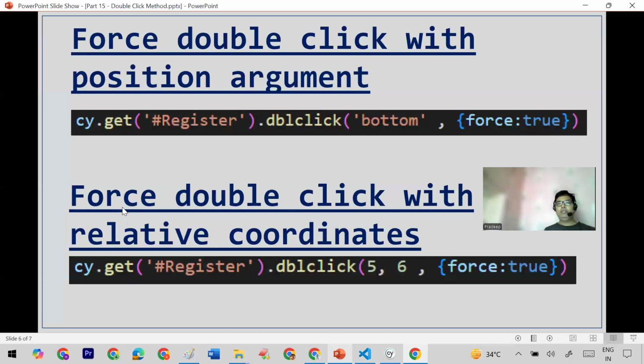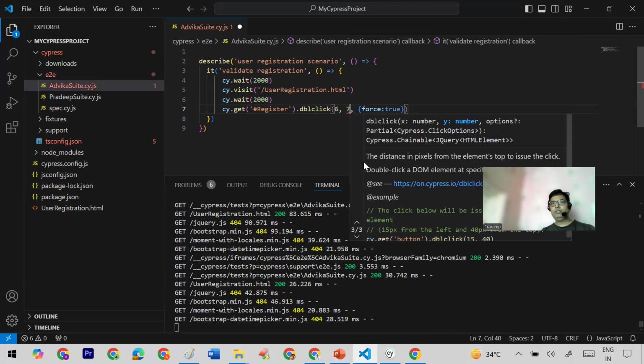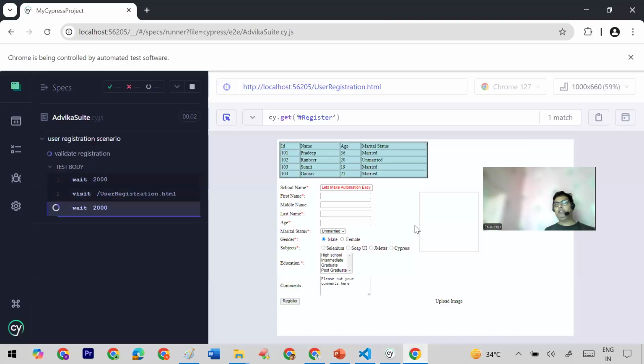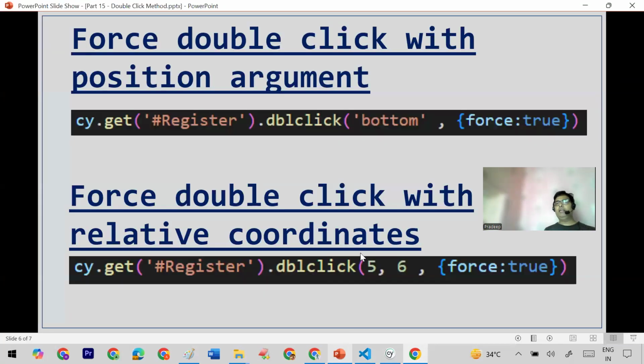Now, we can make a double click with a relative coordinate, meaning force true with a relative coordinate. It is very simple. Just remove this top part, and you can give a coordinate like 6 comma, suppose, 7. So it is going to make a force click on that button, but at the same time, it will focus on the coordinate 6 comma 7. Actually, lots of examples can be created by making different combinations, but my purpose is to show how we can use the double click.